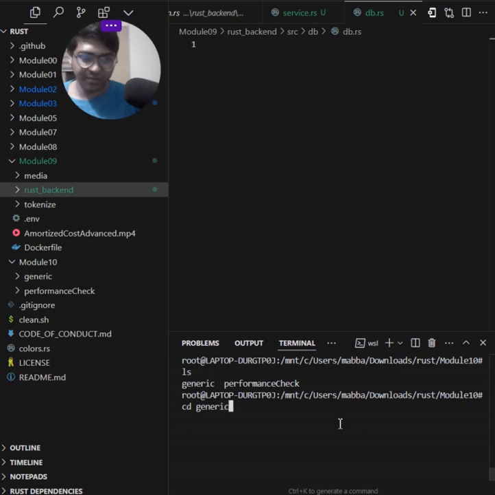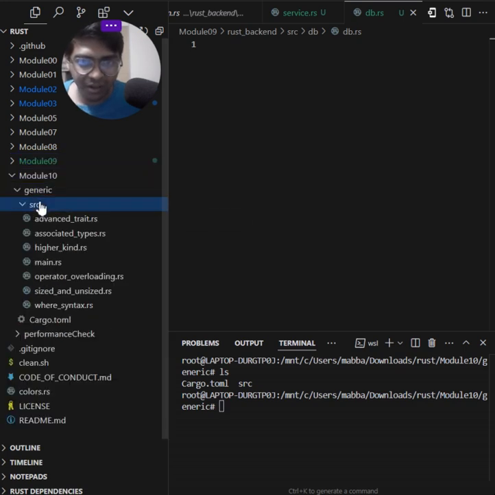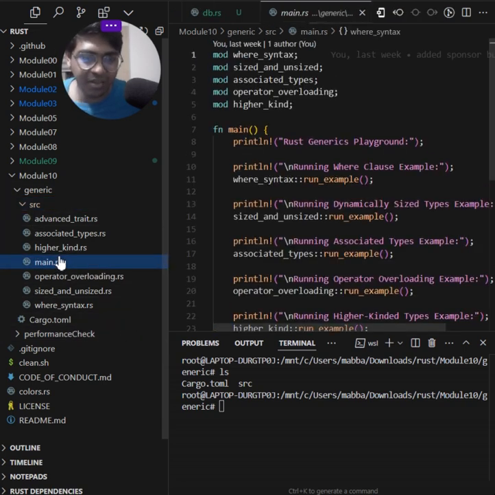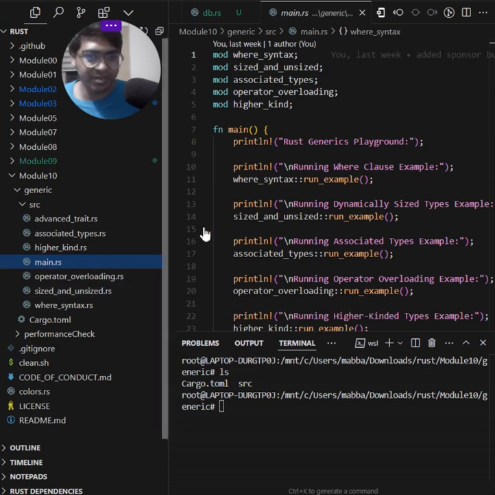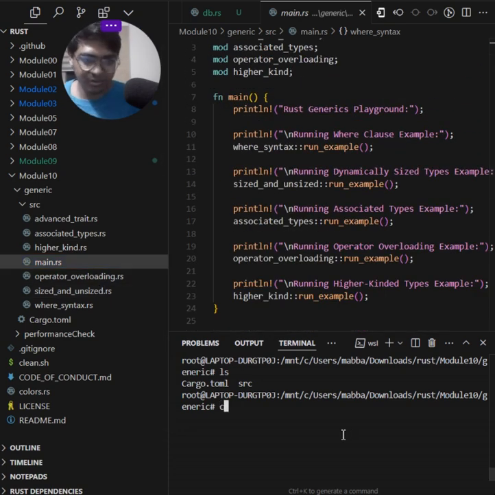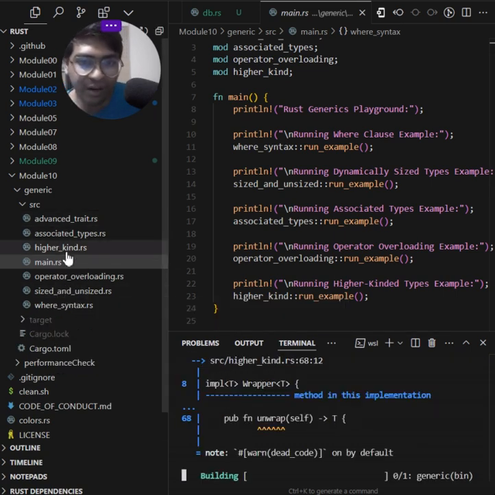Okay, this module 010 is all about different generics. It's a concept in Rust that's called generics, and we are going to showcase how generics work, where to use them, what the use cases are, and what the examples are, right? So if you just run cargo run, we have these different kinds of generics.